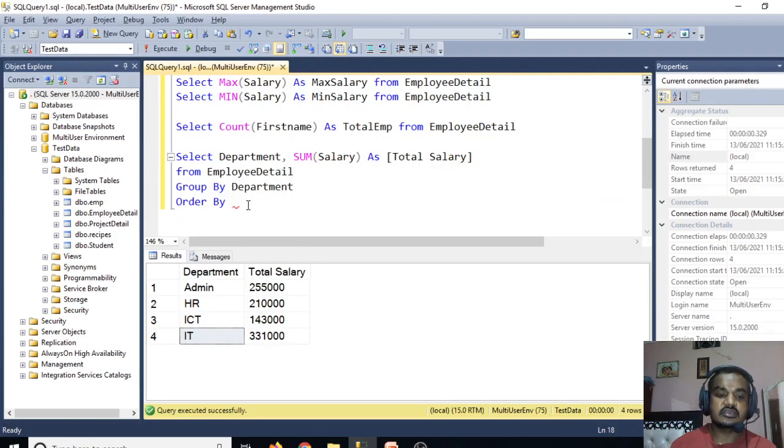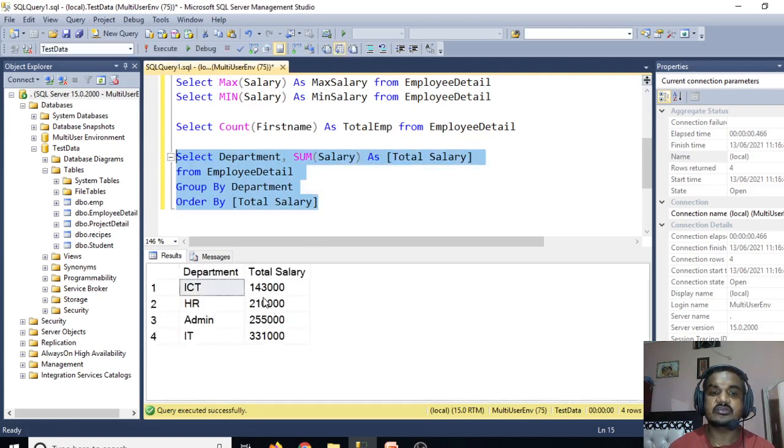So according to salary, directly we cannot put salary over here because we already have this sum of salary. So what we'll put, either we'll put this alias name total salary, or we can put sum of salary as well. Anything is fine. So let's put total salary over here like this. Now this will give it in ascending order, because by default order by will arrange in ascending order, right? So here you can see in ascending order 1,43,000, 2,10,000, 255 and 331.